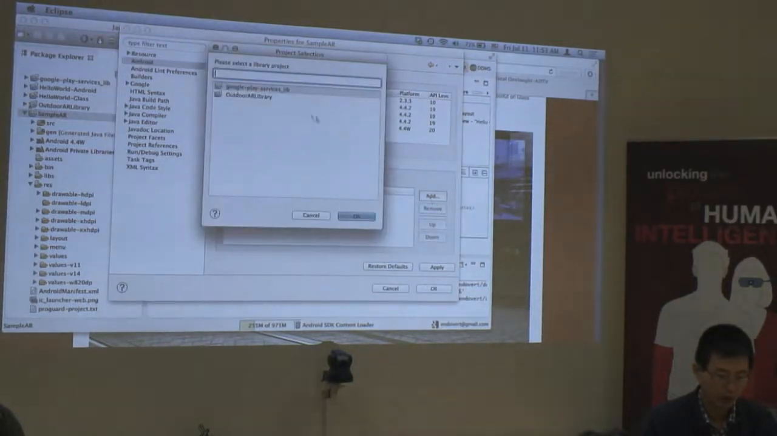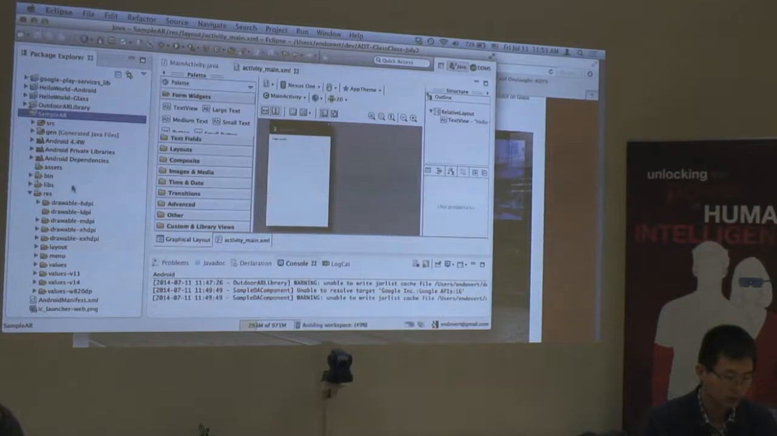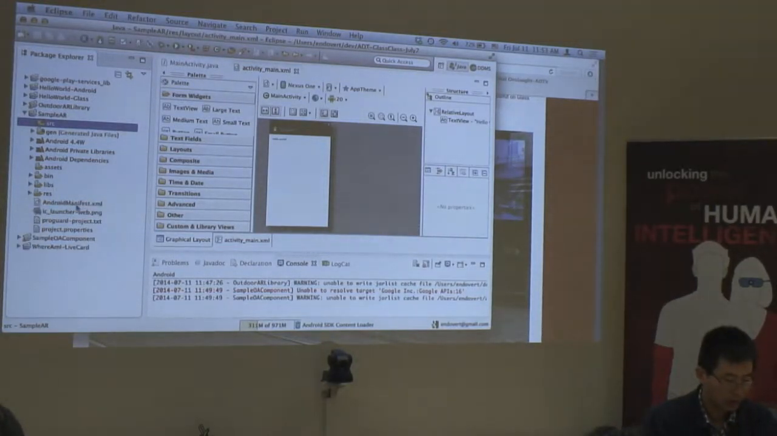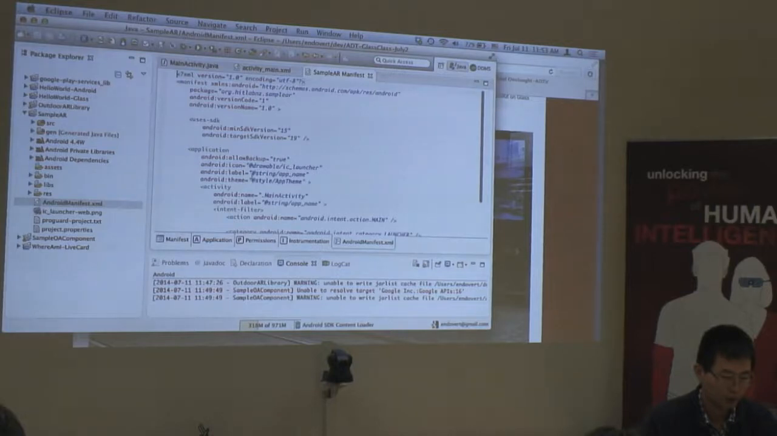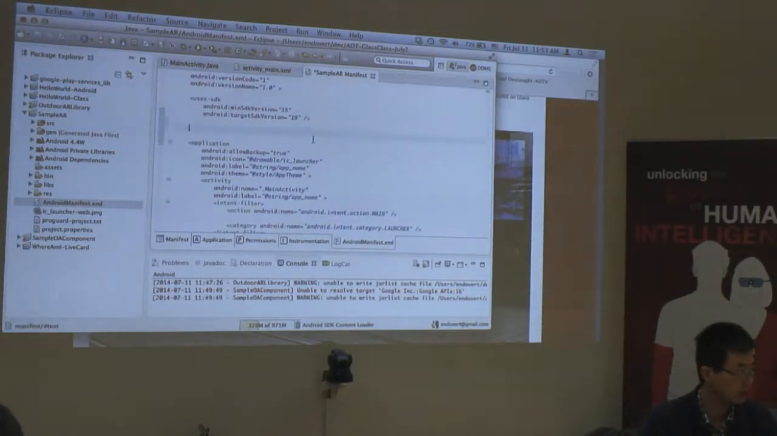Then if you click add, you'll already see these two libraries you can choose from. And you can just choose the Auto library and click OK, and then that's added. So now you can use Android Auto library functions in your project. And that's it. And again, in the manifest, you will have to add some declaration that you're using GPS and so forth.